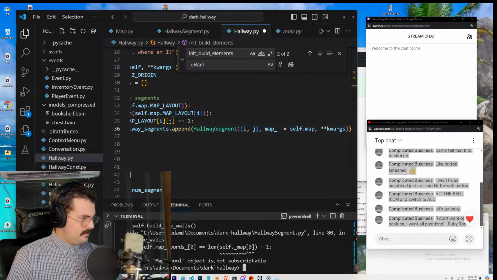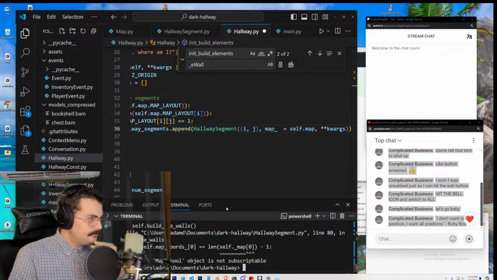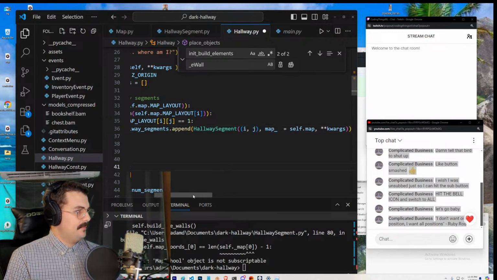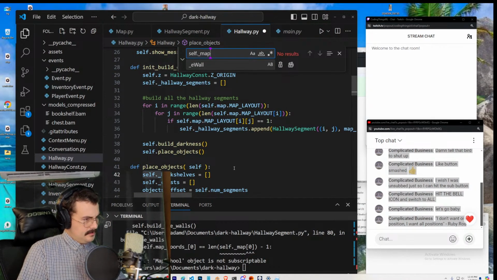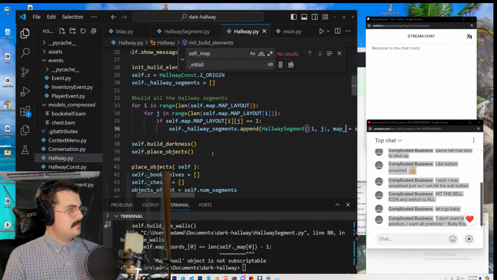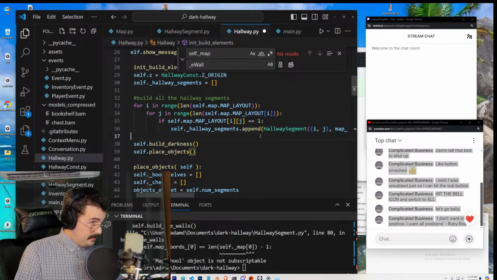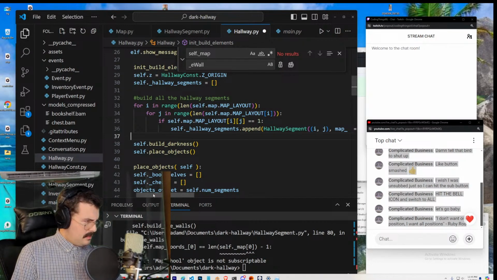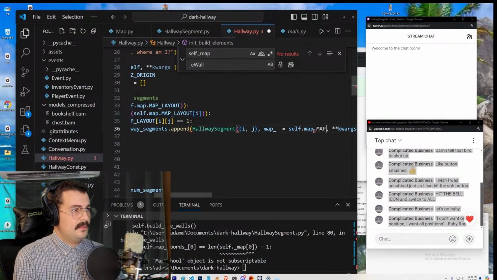What is it? Map is not subscriptable. Okay, yeah, that's not a problem. So self dot map. Oh, where'd it go? Oh, in hallway segment? Okay, fair enough. So we don't want map. We want map dot map layout.